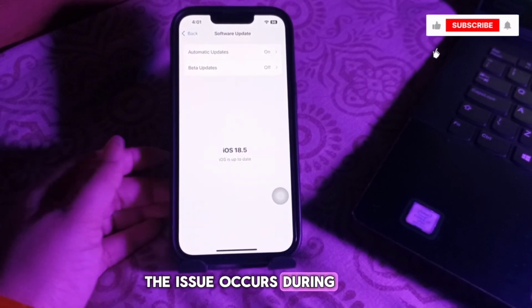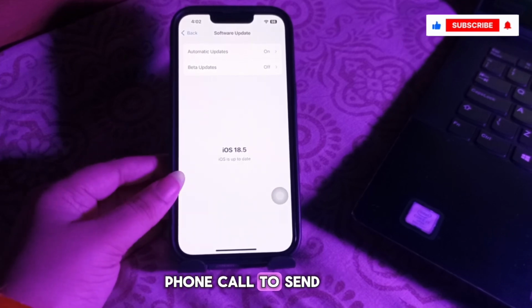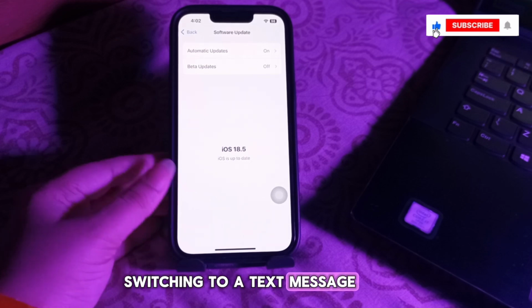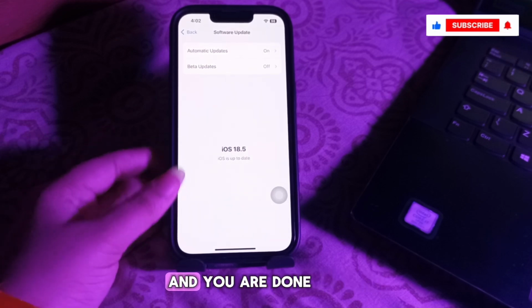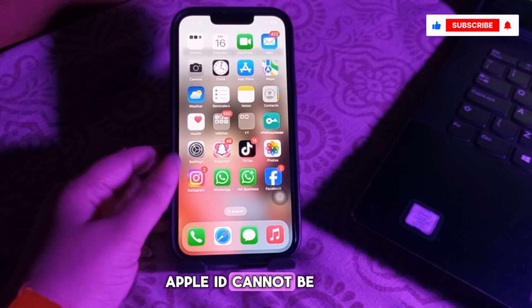And also you should change from phone call to text message. Sometimes the issue occurs during the verification process when Apple tries to confirm your phone number. If you see a phone call to send verification code, switching to a text message can sometimes resolve this problem, and you are done. I hope this video will help you to fix Apple ID cannot be created at this time.